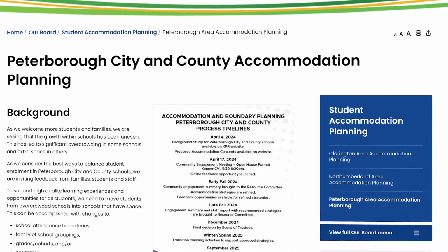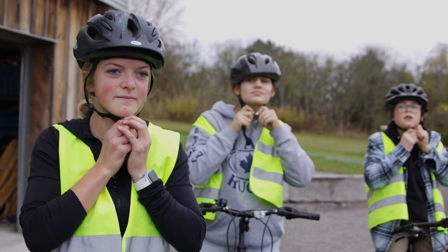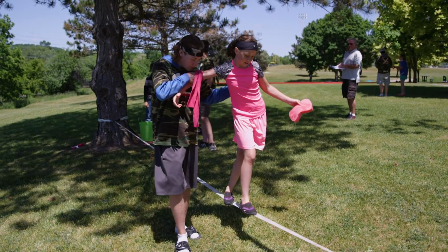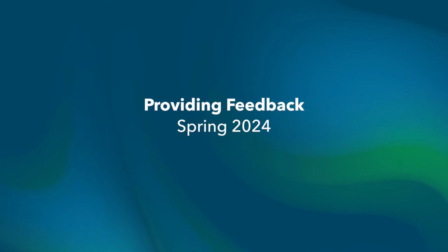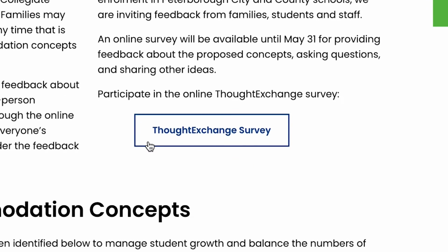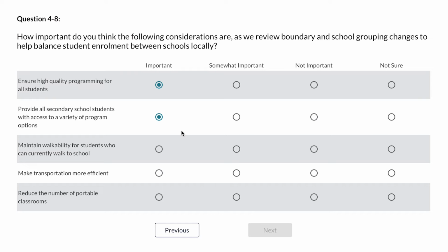We appreciate that these proposed concepts include changes that could impact many families. For this reason, we are inviting feedback from families. Community engagement will take place in the spring of 2024 and again in the fall of 2024. We encourage families to share their voice by attending a community engagement meeting or through online surveys available on our website. More information about timelines and how to provide feedback is available on our website.